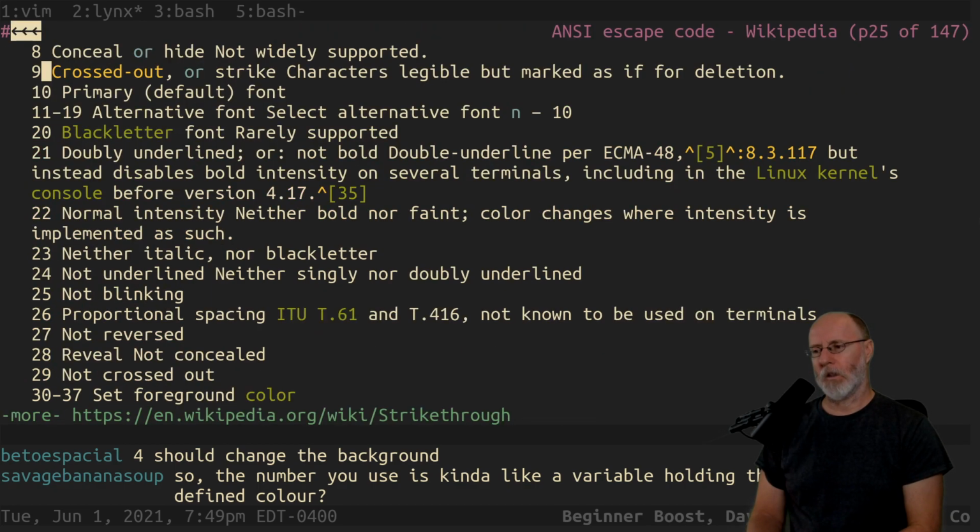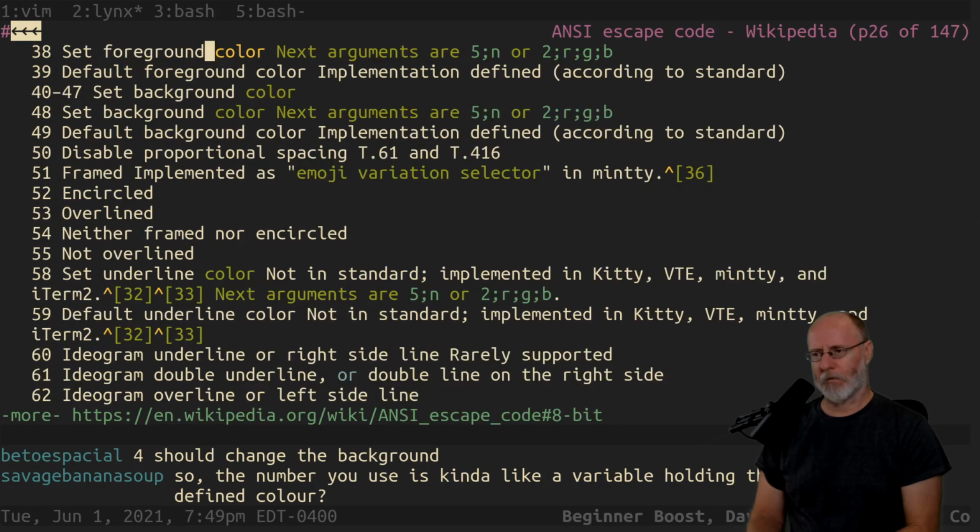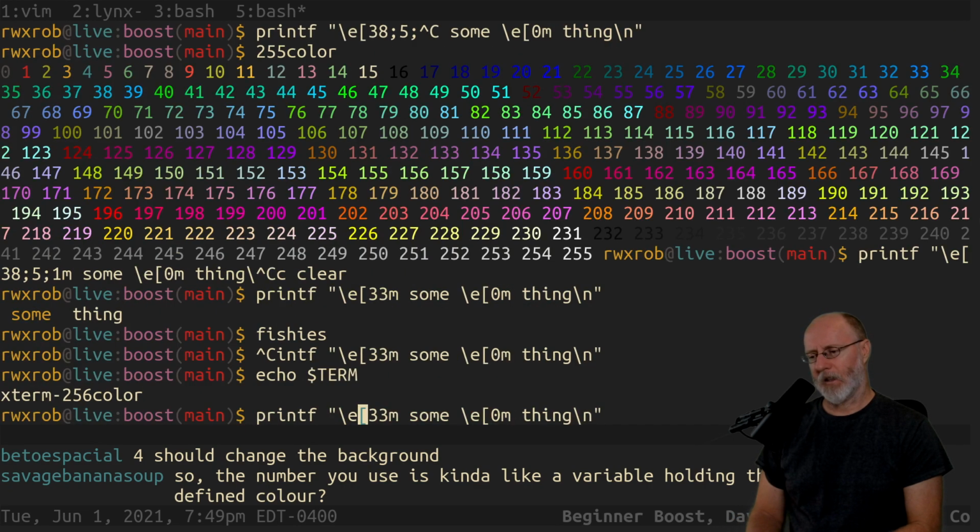So this one is, where is it? Here we go. Set underline color, not standard, kitty and iTerm. Next arguments are 5 to RGB. For underline color, we're going to do 38. Okay, so 38;5 is for 256, and 38;2 is for everything else. It's kind of like a variable holding the state. Yes, that's exactly what it is.